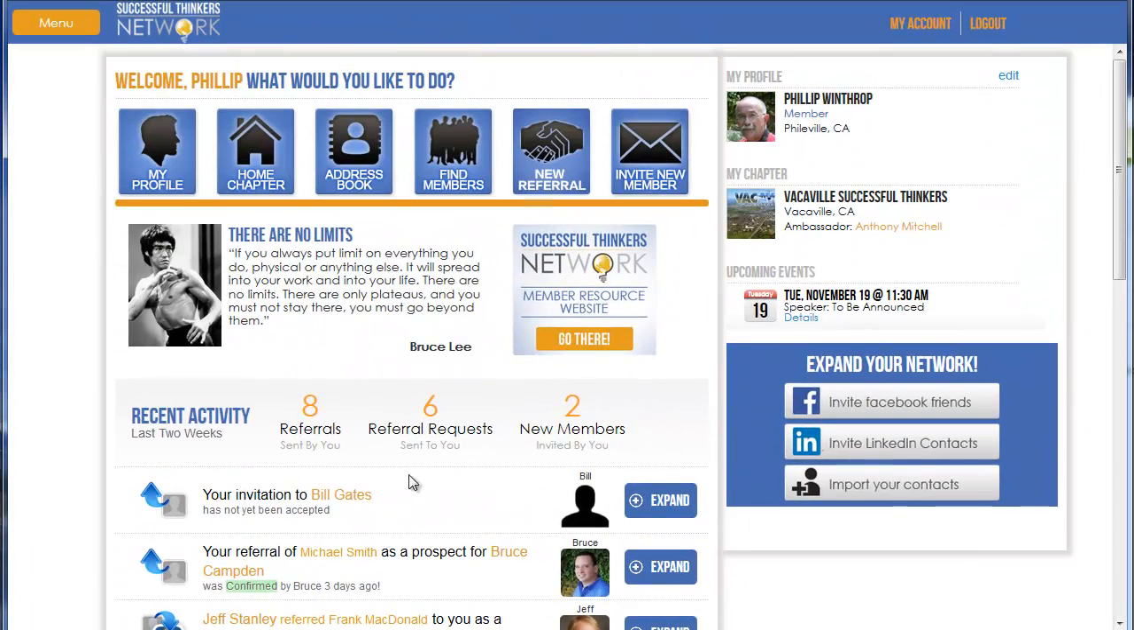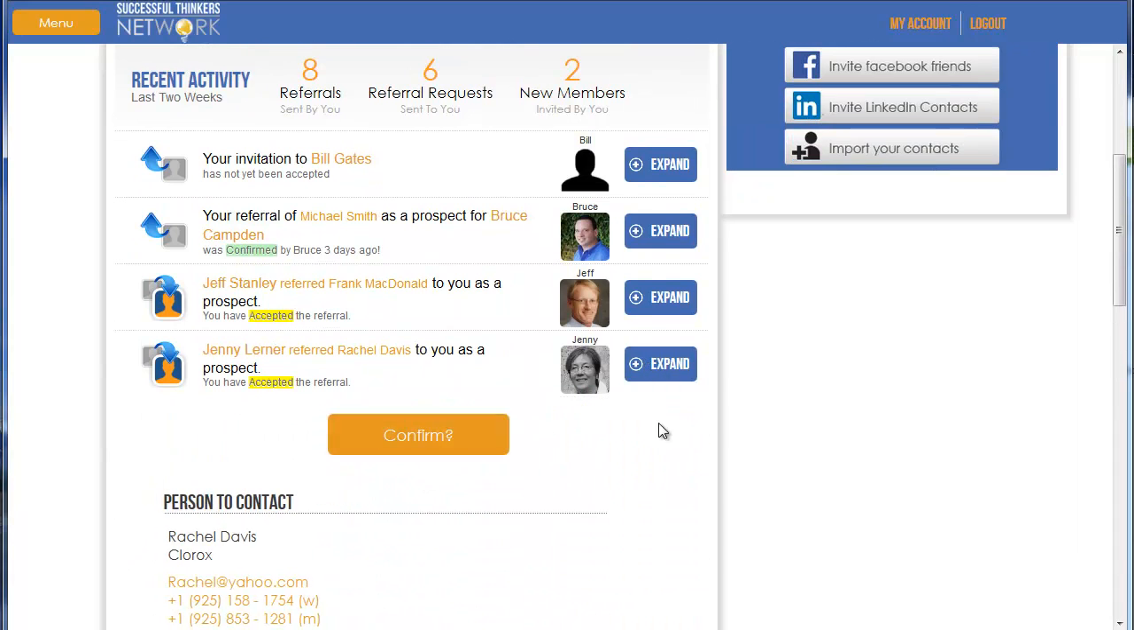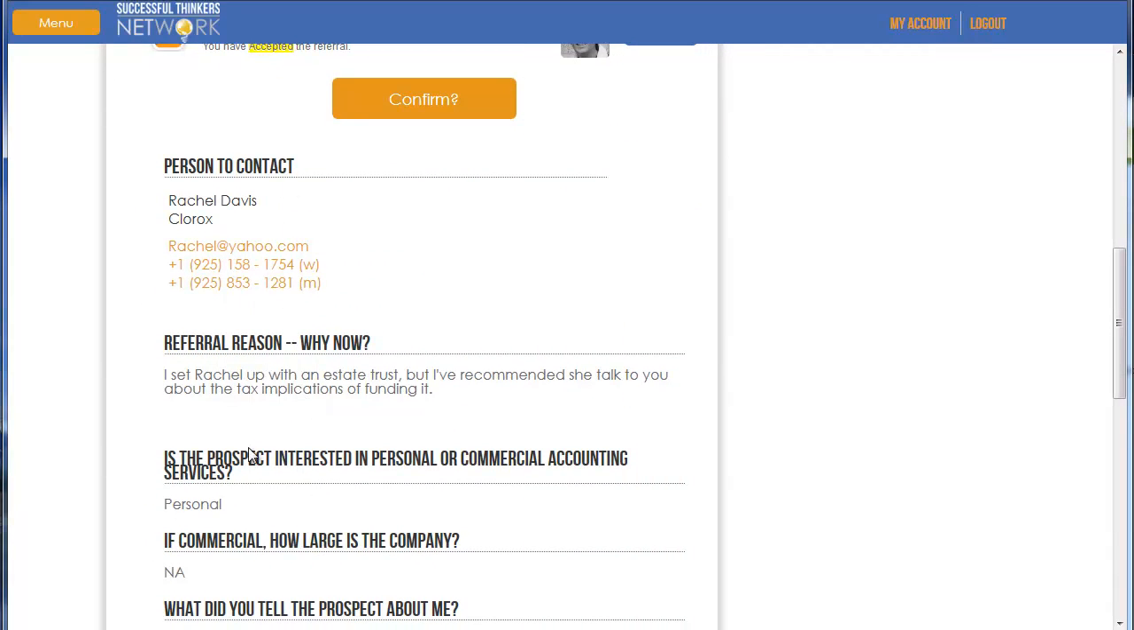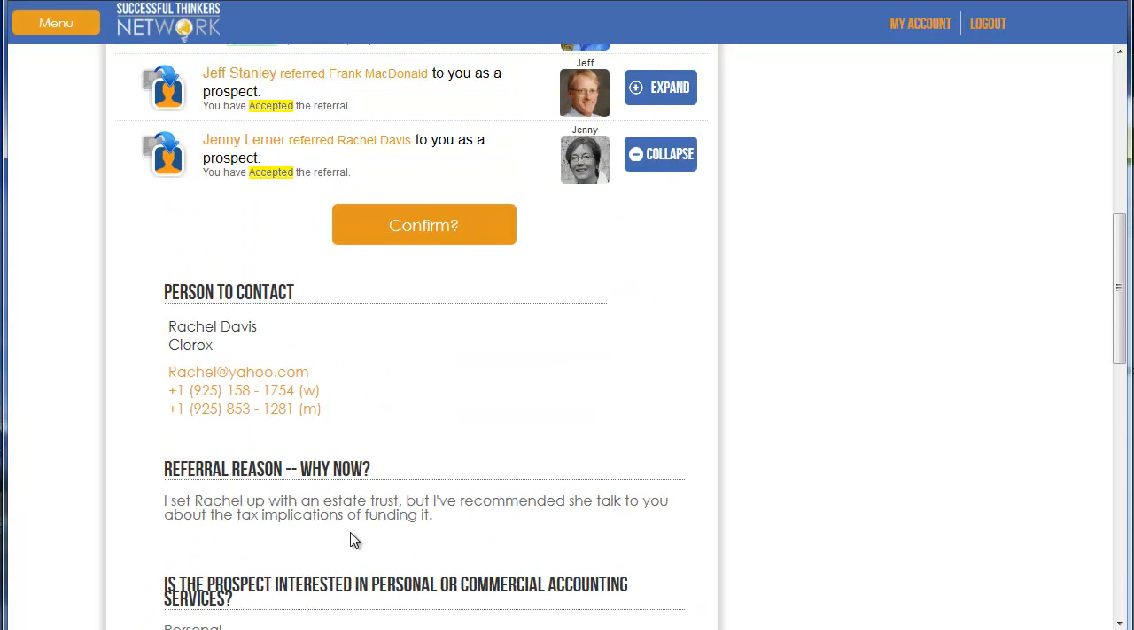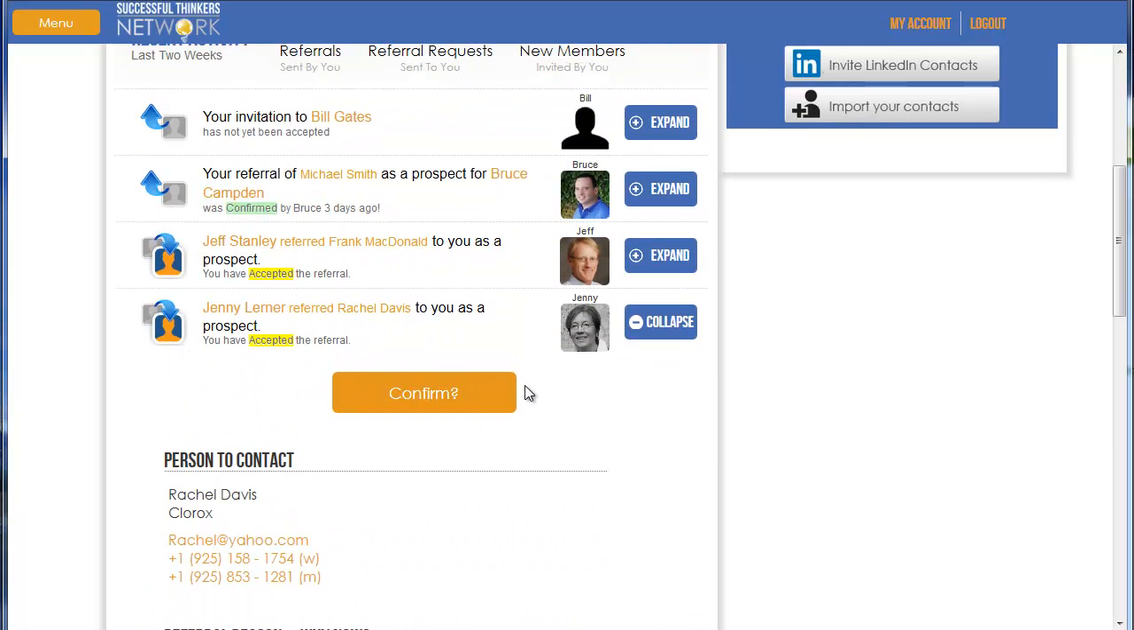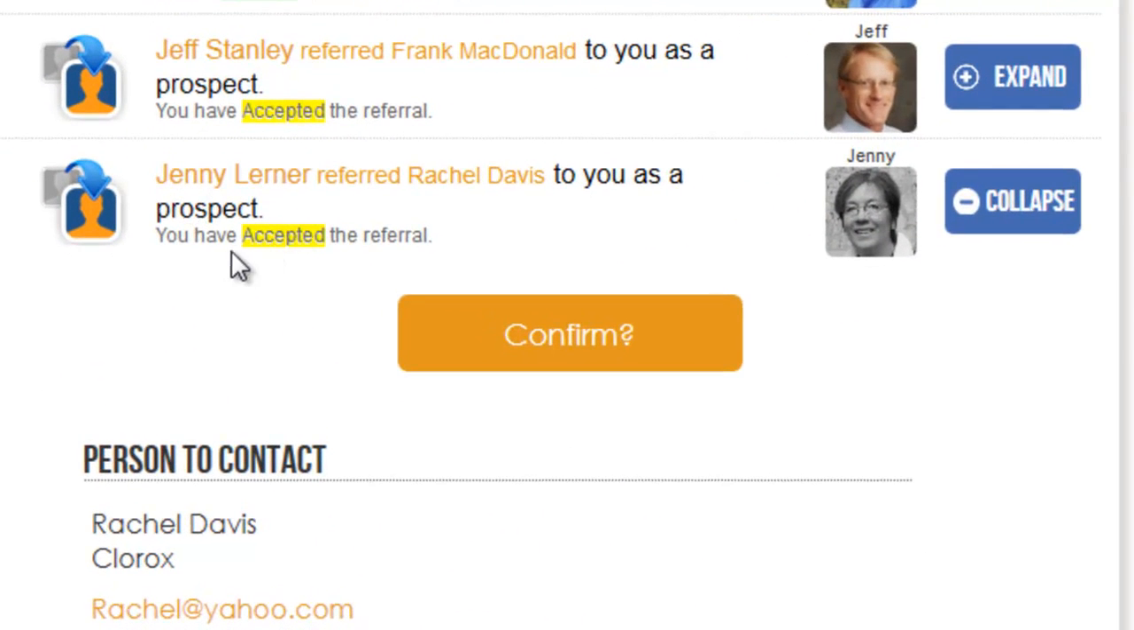At any point you can expand the details and see who that was, where we're at with it, and what the details were. You'll notice here too that I can confirm this. We have already accepted it, but if we want to confirm it, meaning I have now contacted this individual, then I can do the confirmation, and that's going to notify Jenny that I have connected with Rachel, in this case, who she referred over to me.